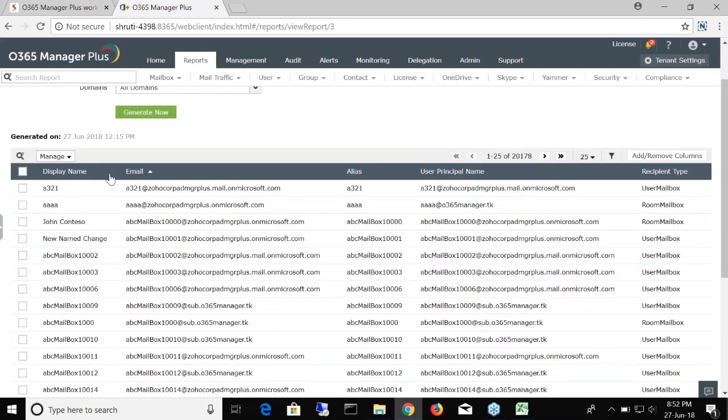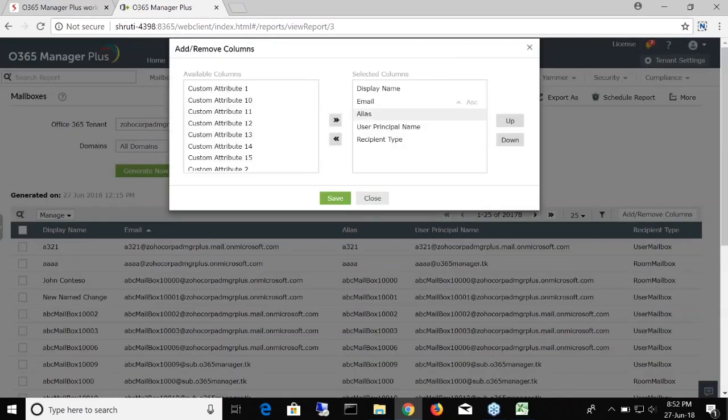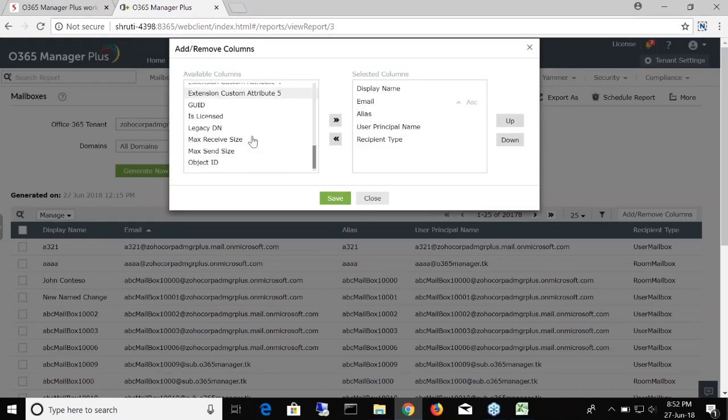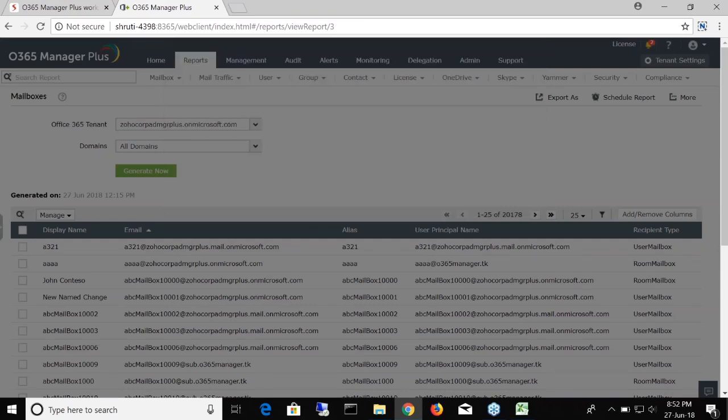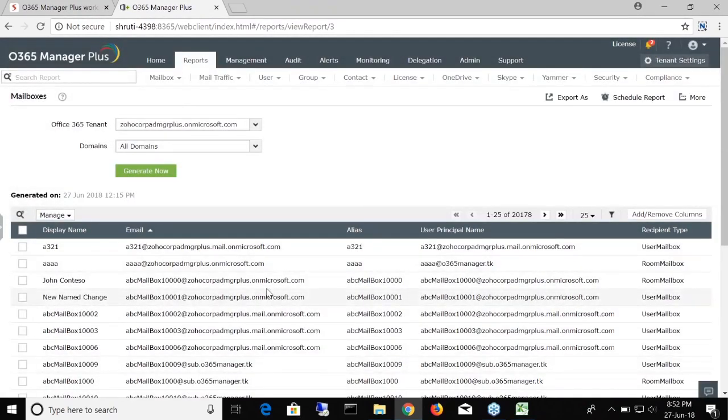So it shows you the display name of the mailbox, the email address, the alias, the user principal name, and the recipient type. And as I mentioned yesterday, if you need any more information from this particular report, you just need to click the add or remove columns. You can add custom attributes. You can find out if it's a legacy DN, the maximum send and receive size can be viewed, and so on. So just add columns to this side and click save, and this report will have more data. But that's not what we're going to look at.